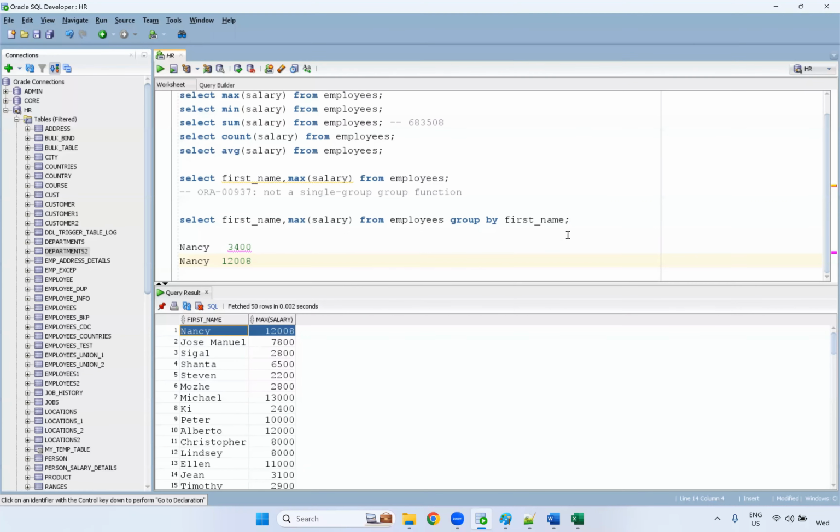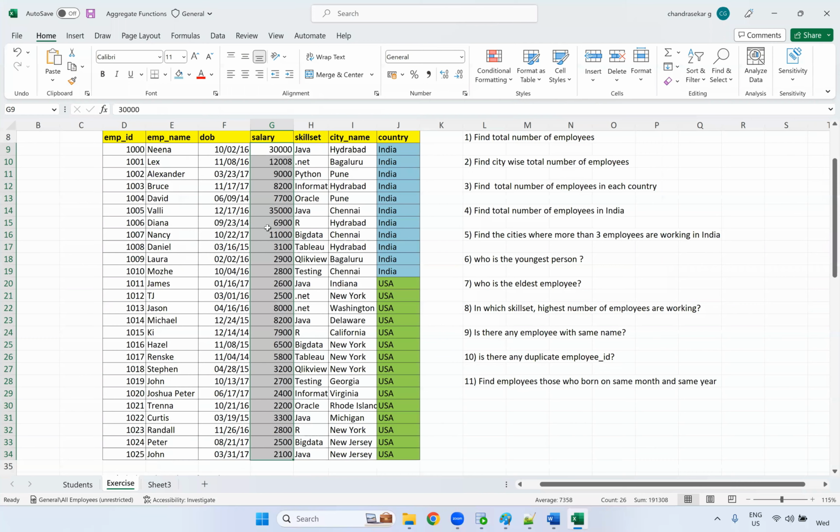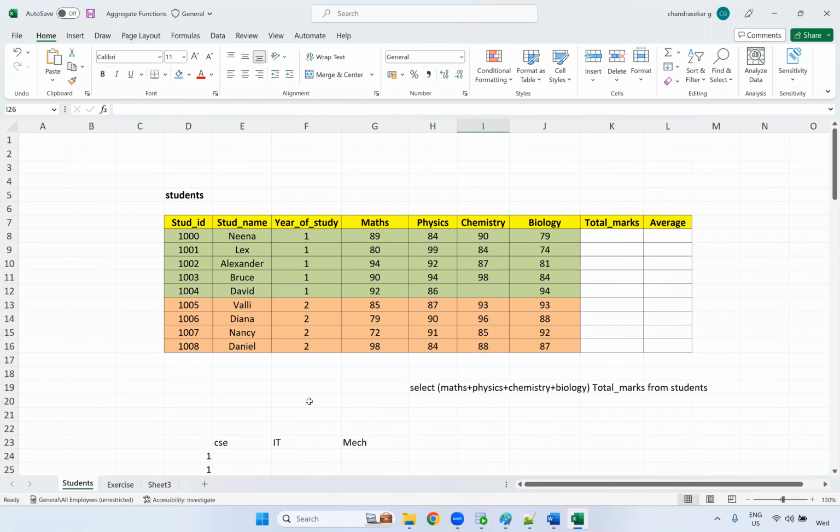If you use group by. Group by means, for example, sometimes this is also one of the interview questions. I have the student ID, student name, year of study, first year, second year, mathematics, physics, chemistry, biology, I have the marks. And I want to find out total mark and average mark. If I ask this question, most of them will answer, I want average mark for each and every student.